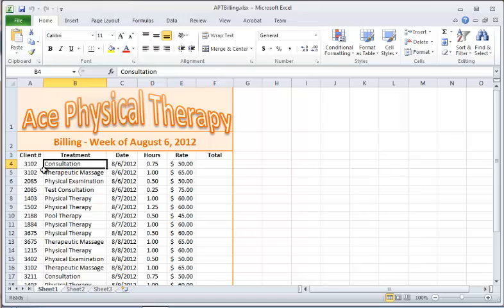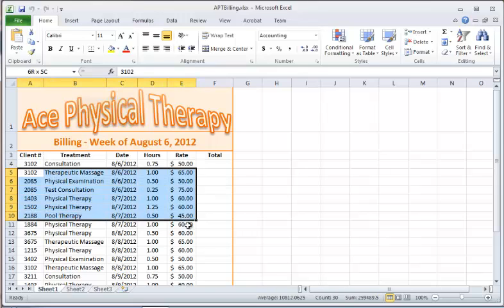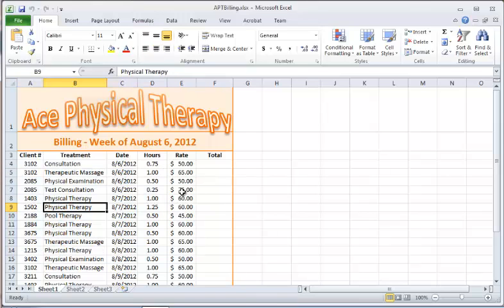treatments. So first, client number 3102 had a consultation on the date, and it took us 45 minutes, and the rate per hour was $50. And so we have all that record for all the clients, all the patients, and so on.